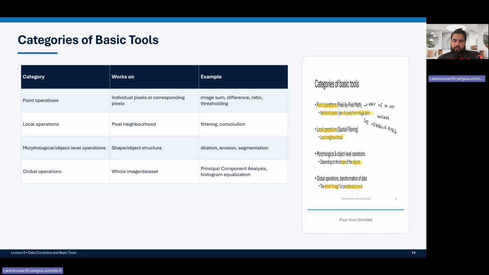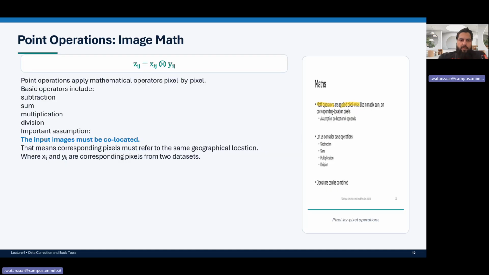We are starting from the base category of point operations, which is image math. What is image math? We start with the mathematical operations, for example the summation operation. The formula is Zij equals Xij plus Yij. This is a point operation, applying a mathematical operation pixel by pixel. The basic operations include subtraction, summation, multiplication, and division.